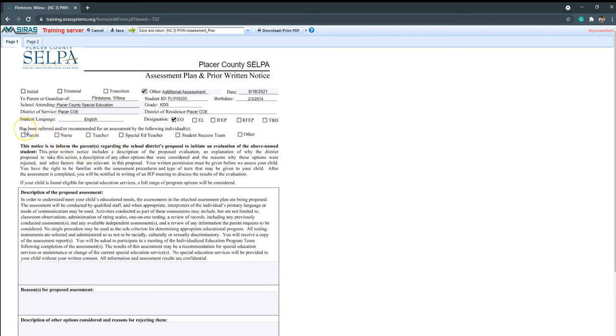And so the first thing we're going to check is, has the student been referred or recommended for an assessment by who? So who's recommending this? So for example, if it's the teacher, we're going to check that. If the parent's requesting it, you can check the parent, etc. Also, if it's a provider, you can go ahead and check other.